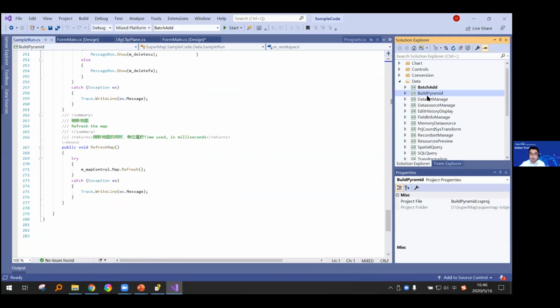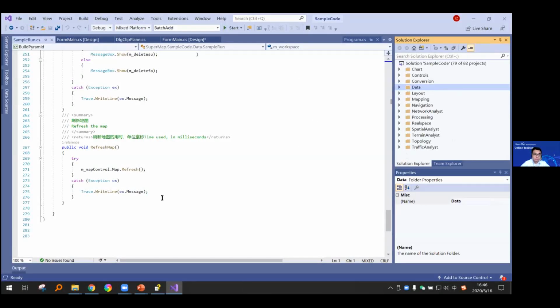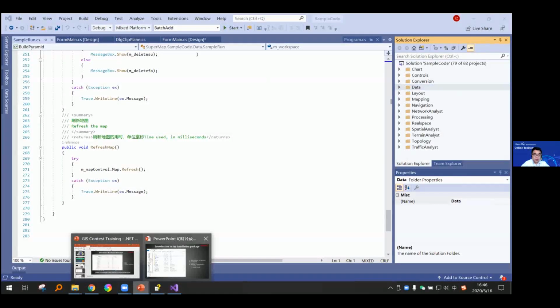Later I will write some basic functions to show you, like how to load the map, how to load the 3D scenes, and also sometimes we need to know how to load the 3D cache. So I will show you with some simple examples. So let's go back to the slides.